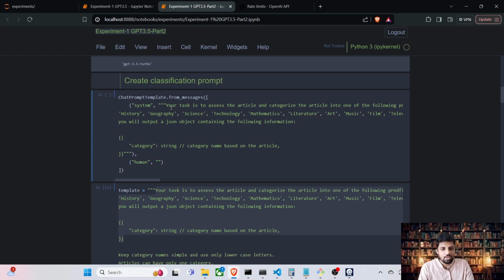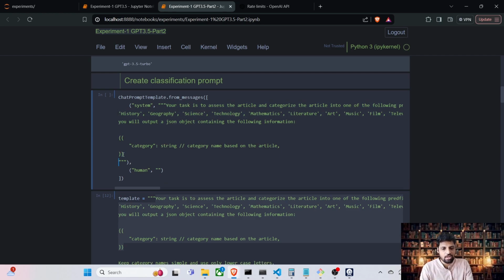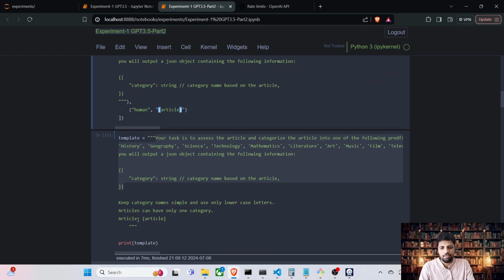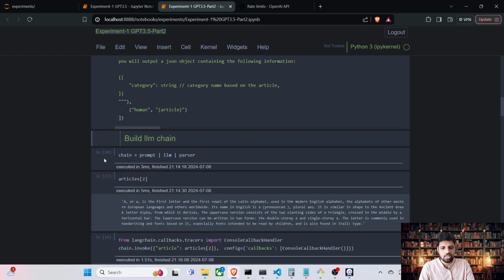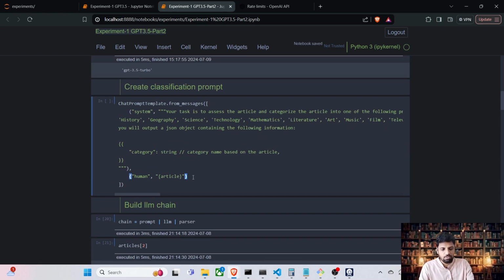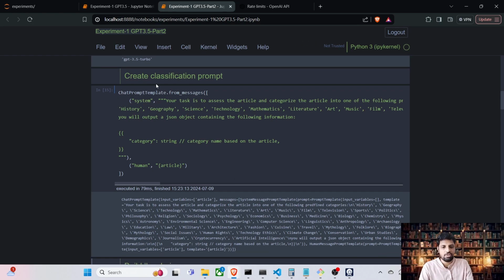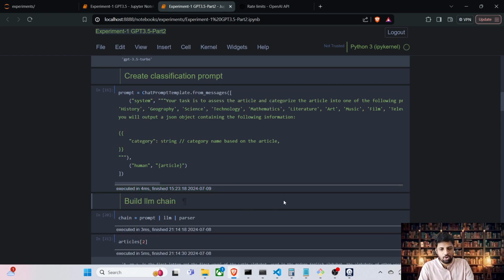So here are the instructions where we are specifying that the article needs to be categorized into one among these 50 categories, and the output should be in JSON format, in this particular format. And in the user prompt, we are just going to pass in the article. That's it. And we no longer need this, this, and this. All we have to do is just run this. So this is our chat prompt template. Let's assign it to the variable prompt, and this is our prompt.